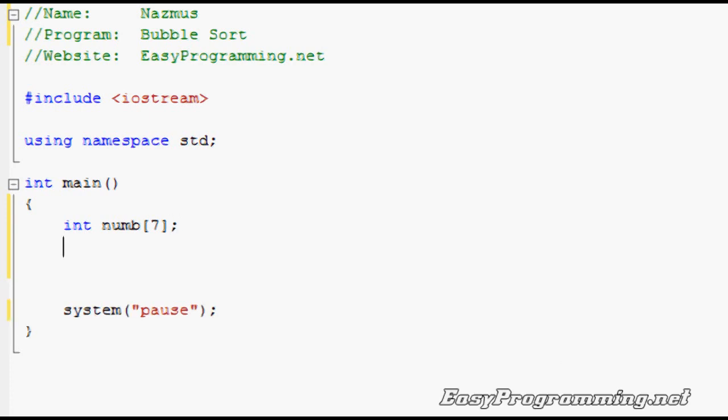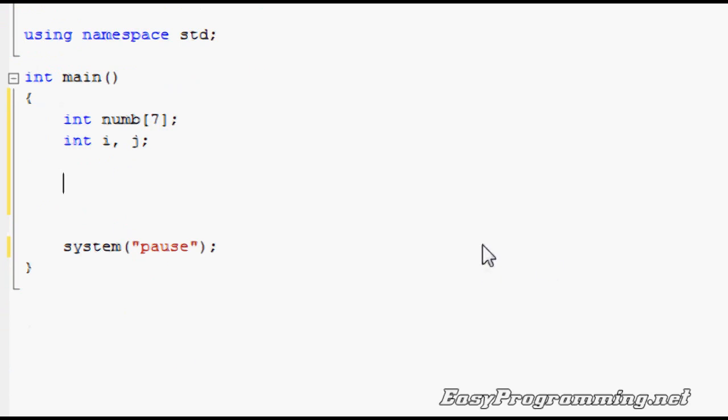Remember to close it. And since we'll be using a for loop, we'll do int i. And for this one, you'll also need a nested loop when you're actually sorting. So I'm going to declare a j. It's going to be part of the nested loop. The first thing you'd want to do is prompt the user to input the 7 numbers. So we'll do for i equals 0, i is less than or equal to 6, and i plus plus.